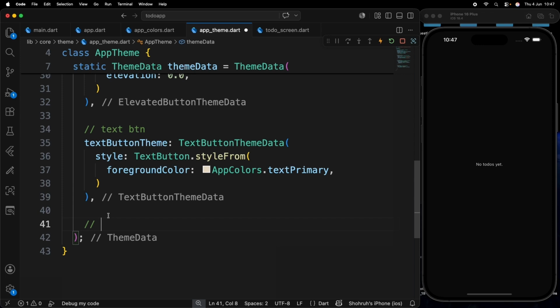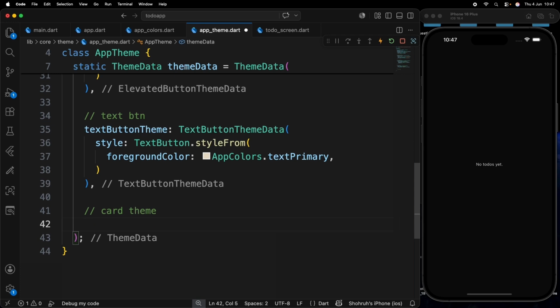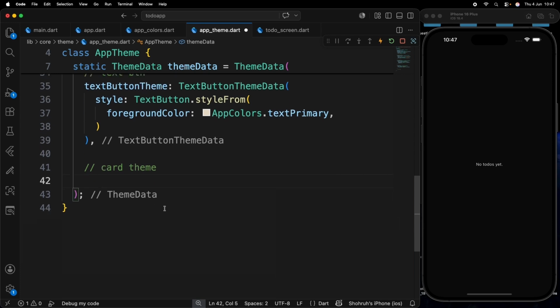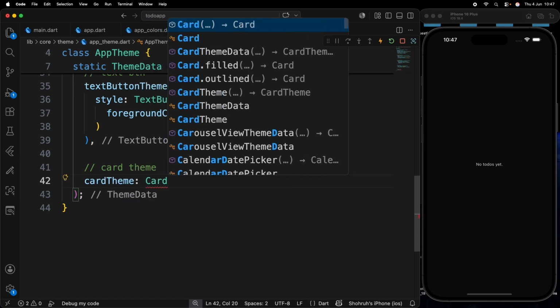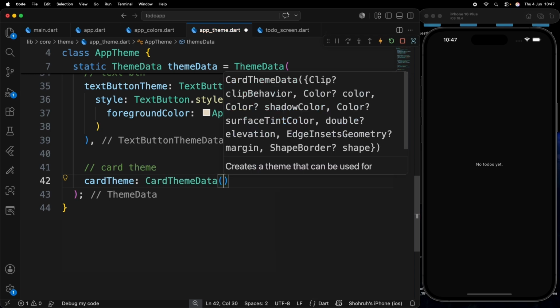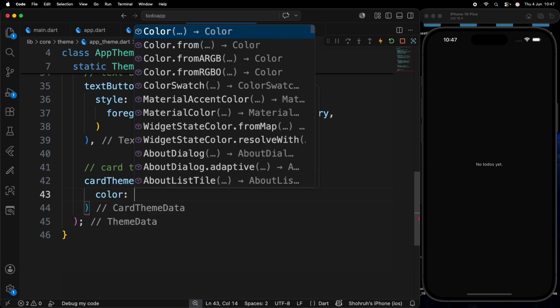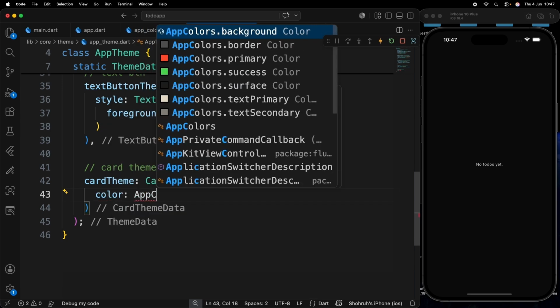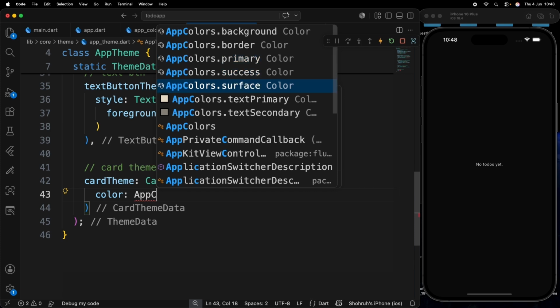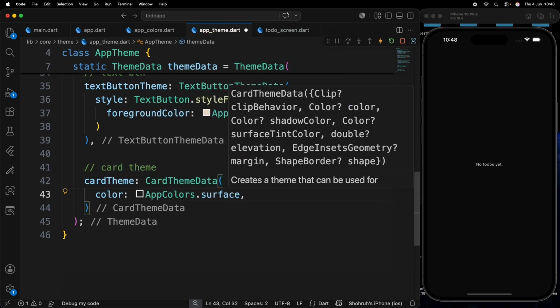So we have task cards, so we can define our card theme as well. Okay, so card theme, so we can get that card theme data, and we can use card theme data class, and inside here we definitely need to change the color to our preferred color. So in our app colors class, we have background color, surface color. So since our background color is dark, we can use surface color. Okay, it's a little bit not that dark.